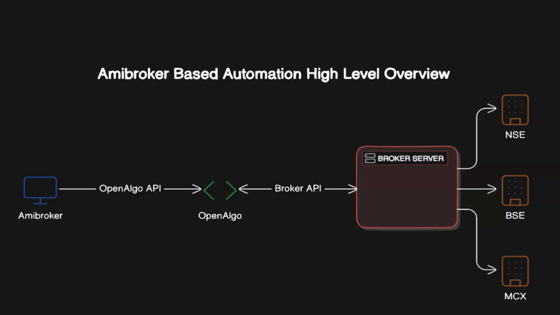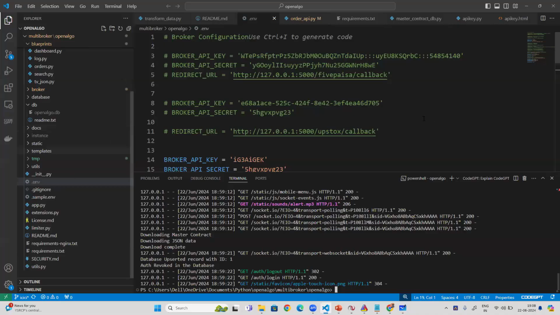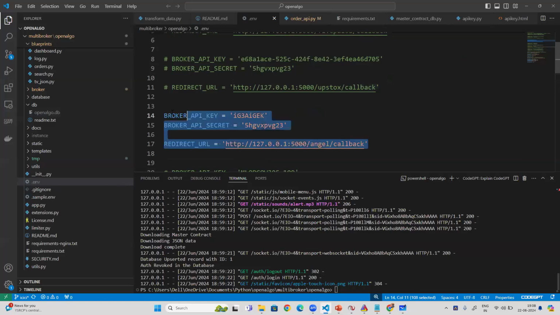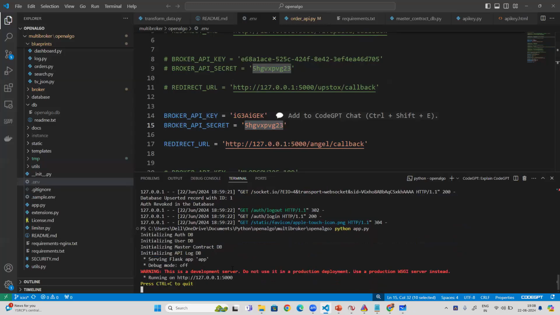So what I'm going to do is first of all start OpenAlgo here. I'm going to use my VS Code. So here's my VS Code. Inside that, I already have OpenAlgo configured with my Angel account, with my API key and API secret key. So I'm going to start the Python application, python app.py. So the server got started.